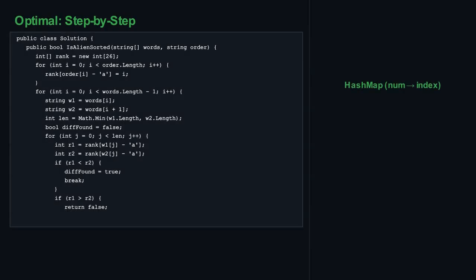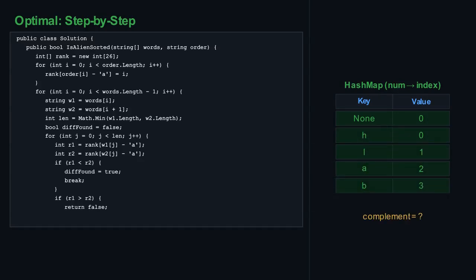Let's trace with words as hello, LeetCode, and order as HLabcdef. First, we build our rank map. H gets rank 0, L gets rank 1, A rank 2, and so on. Now we compare hello and LeetCode. We compare H from hello and L from LeetCode. H has rank 0, L has rank 1. Since 0 is less than 1, hello comes before LeetCode according to our alien dictionary. This pair is correctly sorted.